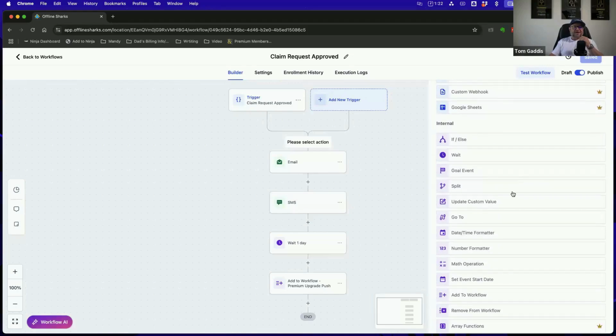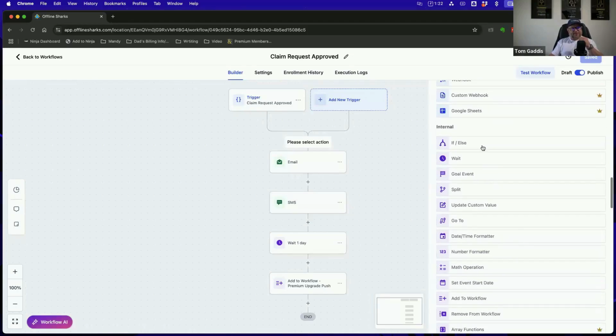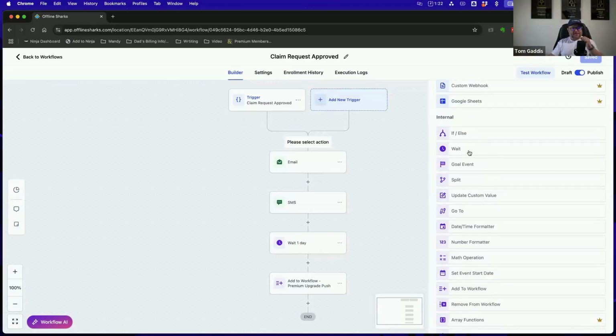Then there's internal. This is where people tend to go really nuts. There's this action called if else, which means if they do this, do one thing. If they do else, do another thing. It can get really complicated very fast, but it gives you a lot of flexibility.